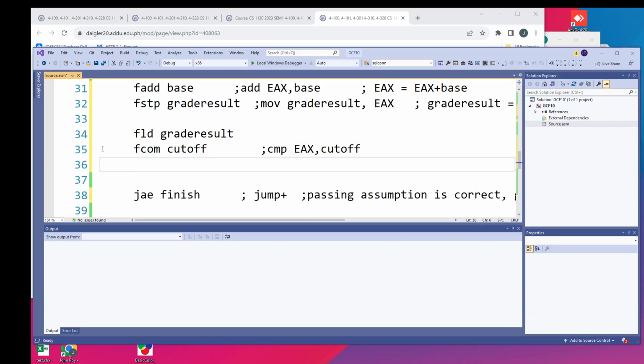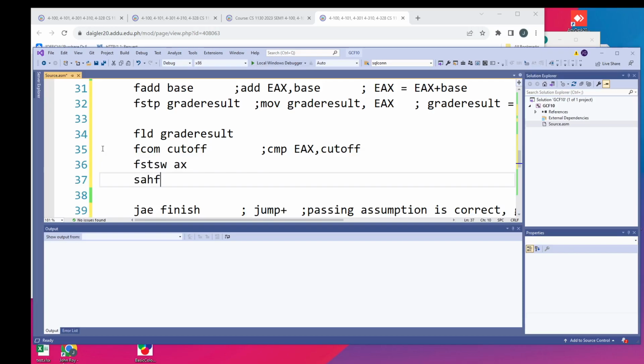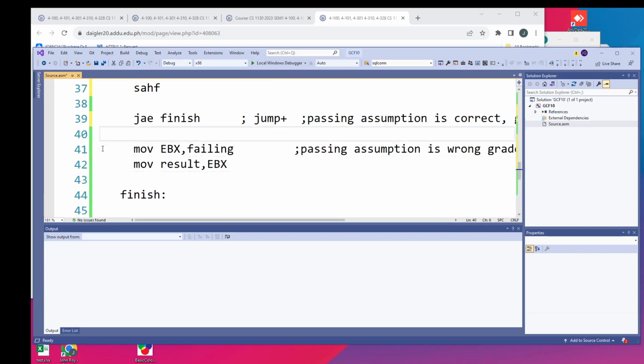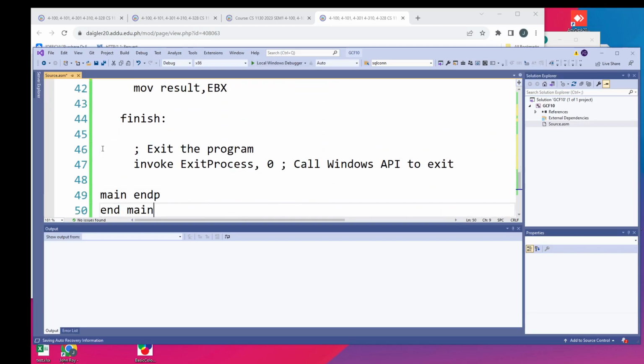So therefore, we have to synchronize our ALU flags with our FPU flags. We do that by FSTSW AX and SAHF, which means now that the ALU flags are the same as that of the FPU flags, which will make JAE workable. And we do not have to change this because we only use DWORDs for result, then we exit the program in the finish location.